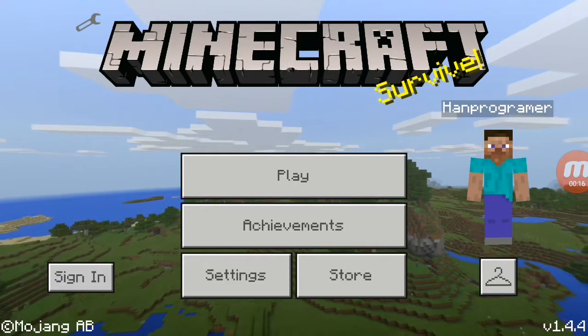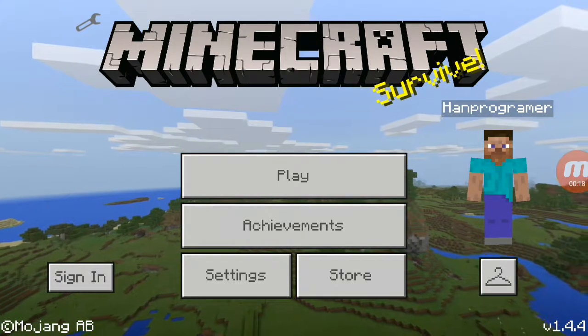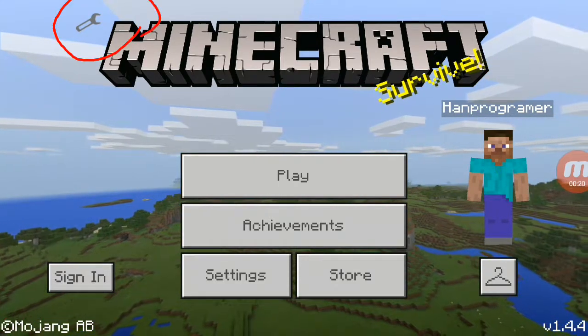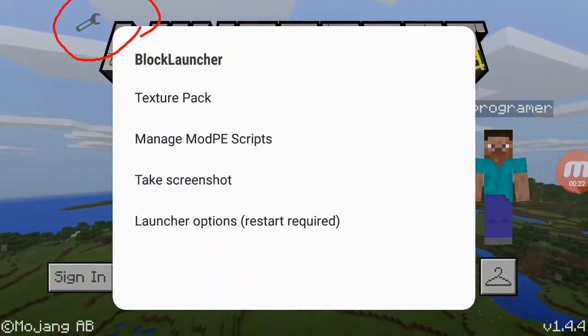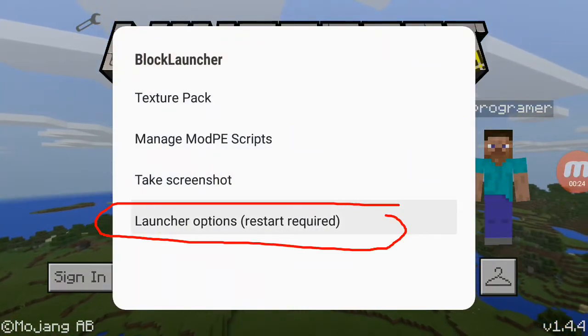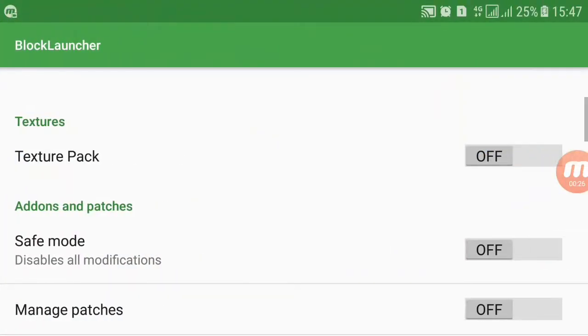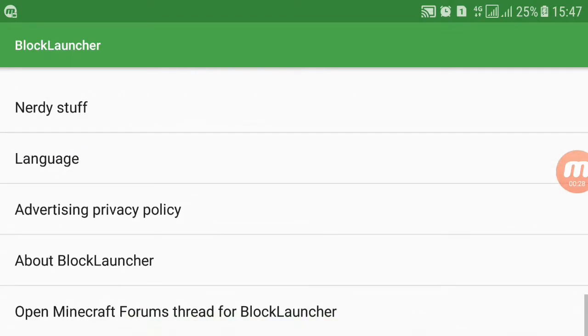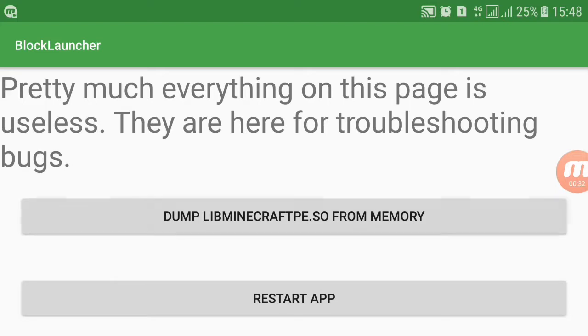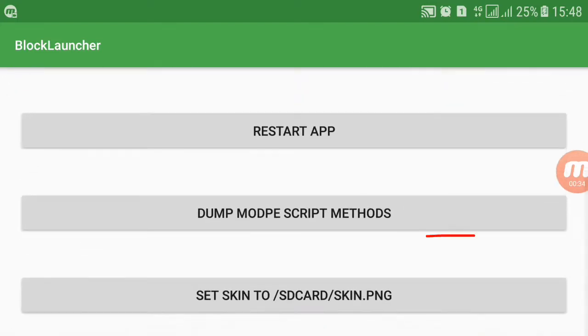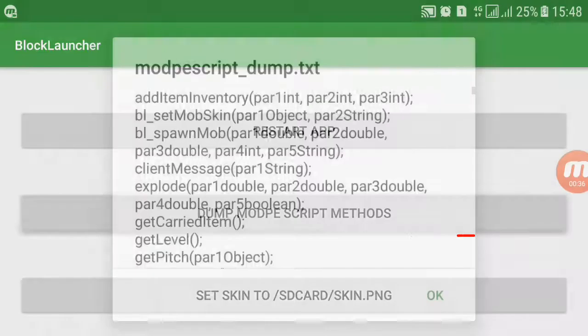So to begin, let's just tap the wrench icon here on the top left and choose launcher options. After that, scroll down and go to nerdy stuff. And from there, click on dump modPE script methods.